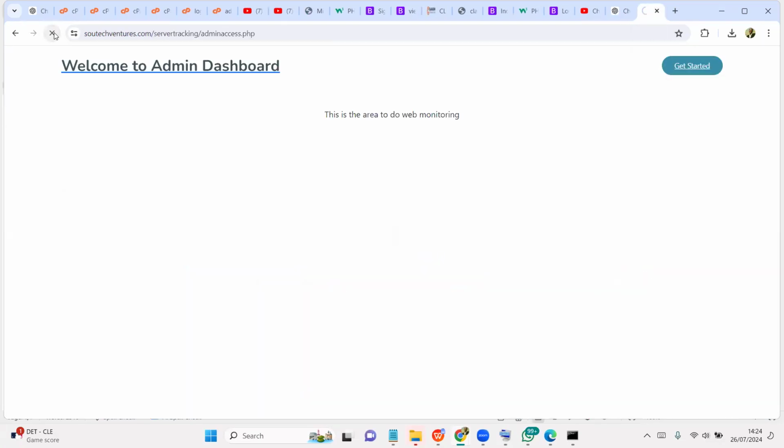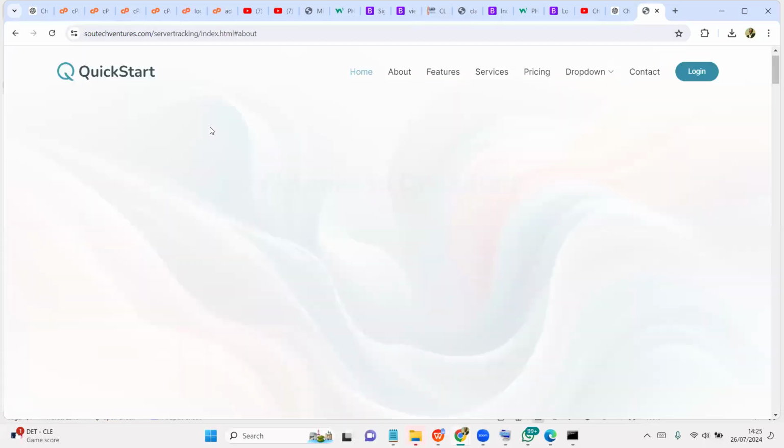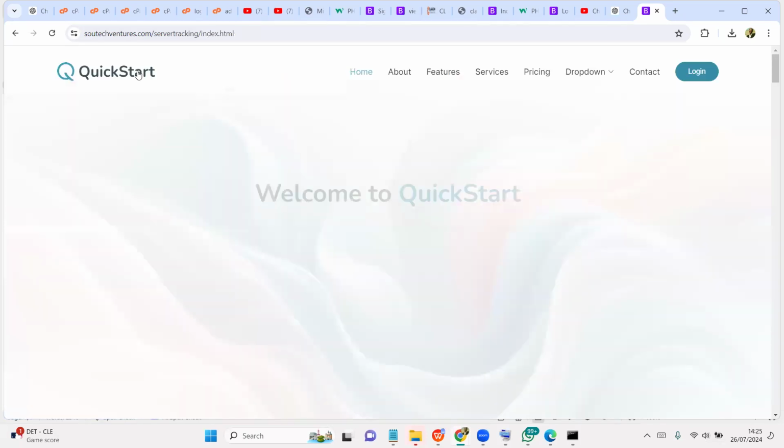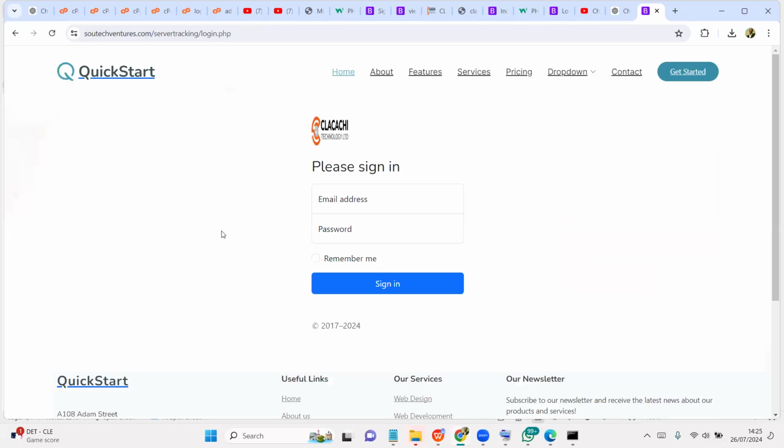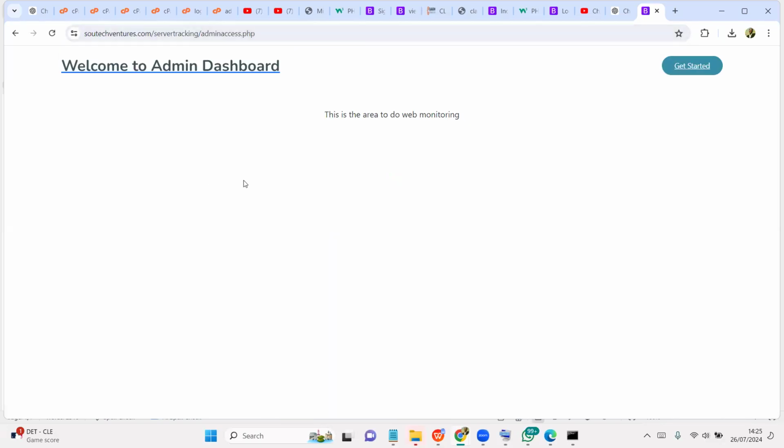So this is what we're trying to build earlier on. If you click on this, you get to the home page of the site. Then we now did a login. From a login, we want to now head to the admin access. So now you see that we can access this admin access even without any password, without anything. But this will not be possible.